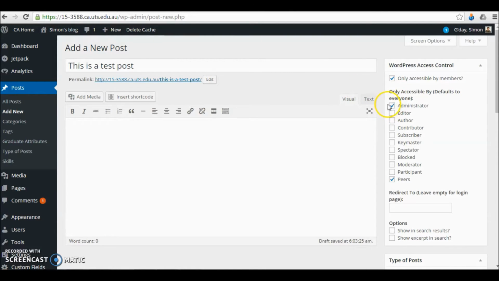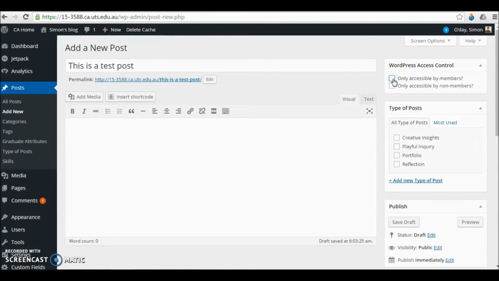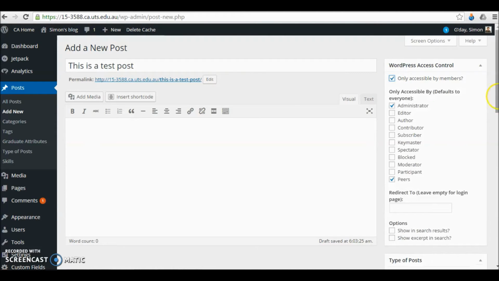Note that the access controls here, by default it's accessible to peers, which is other students, and administrators, which is you. If you want it to be public, just untick that button there, only accessible by members. If for some reason you want it only to be viewable to non-members, so only to the public, then you can do that too.